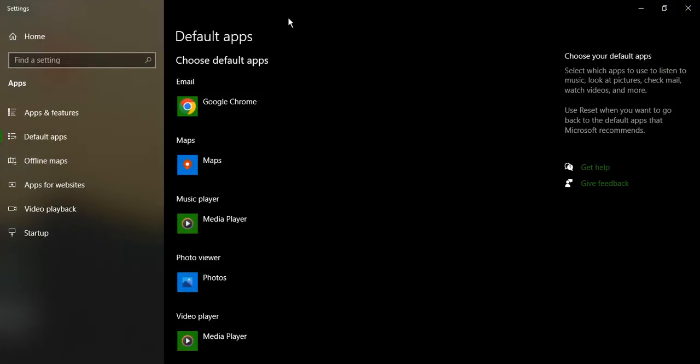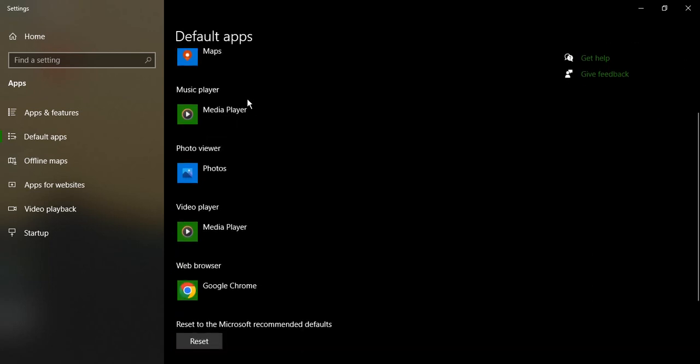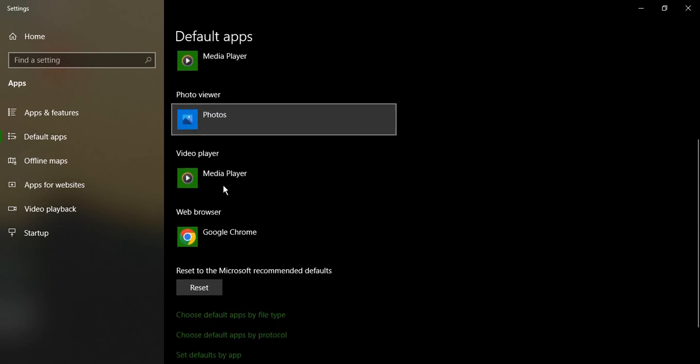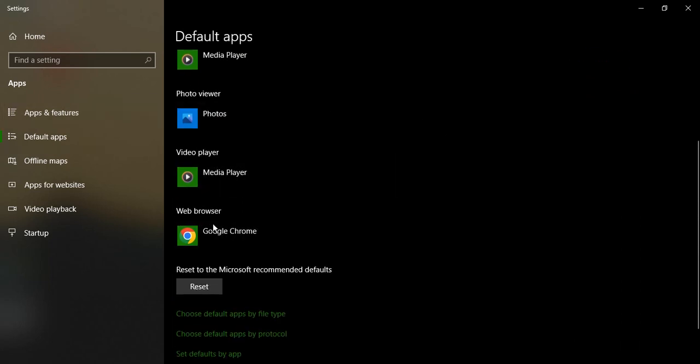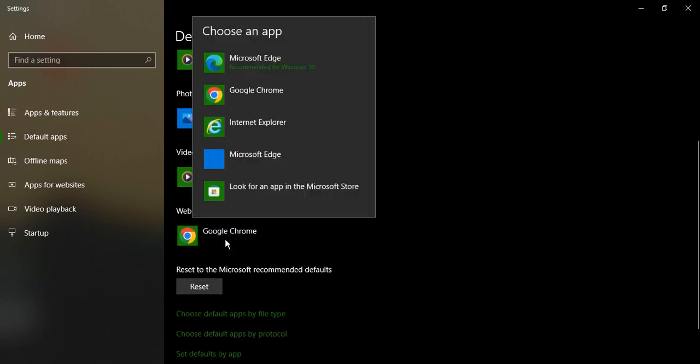Now this would open up the settings page along with the default apps that are used for each service. Like for email, I'm currently using Google Chrome. For maps, I'm using Maps. For music player, I'm using Media Player. For photo viewer, I'm using Photos, and so on. So in the web browser, you can see Google Chrome is my default web browser for now.